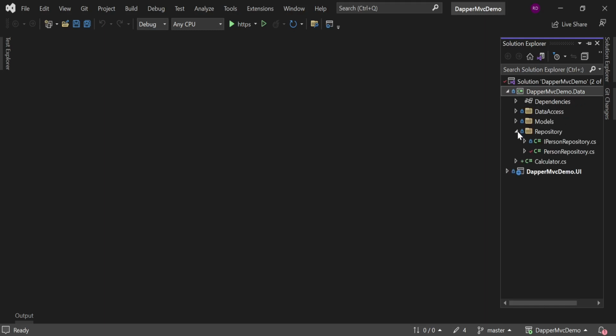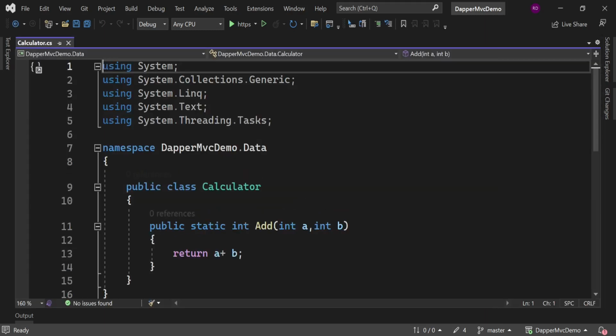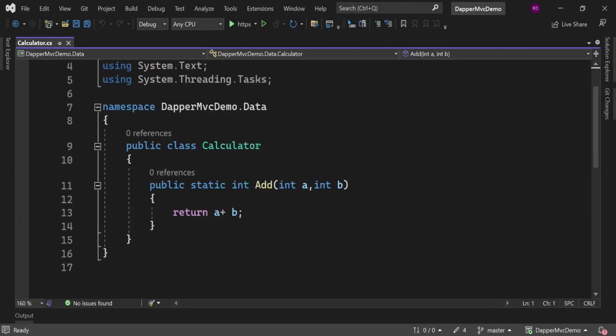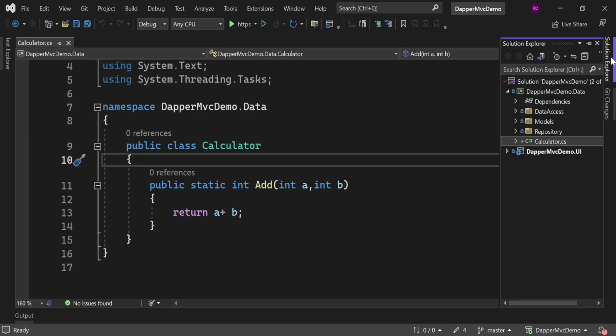First of all, let me show you one more thing. I have created this class called Calculator, and here we have just one method called Add. It is a simple method that takes two input parameters, a and b, and returns the sum of a and b. We will write a simple test for this method, so that you can understand how testing works in .NET. It may be that some of you have never done any kind of testing in .NET, so that's why I'm touching the basics of xUnit.